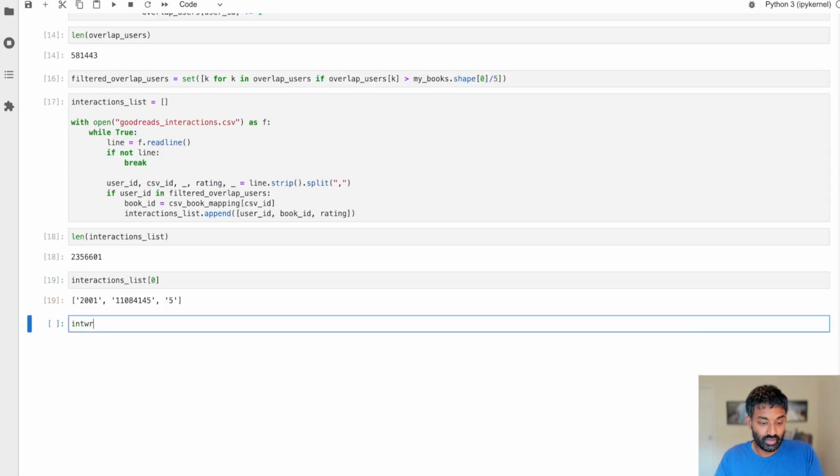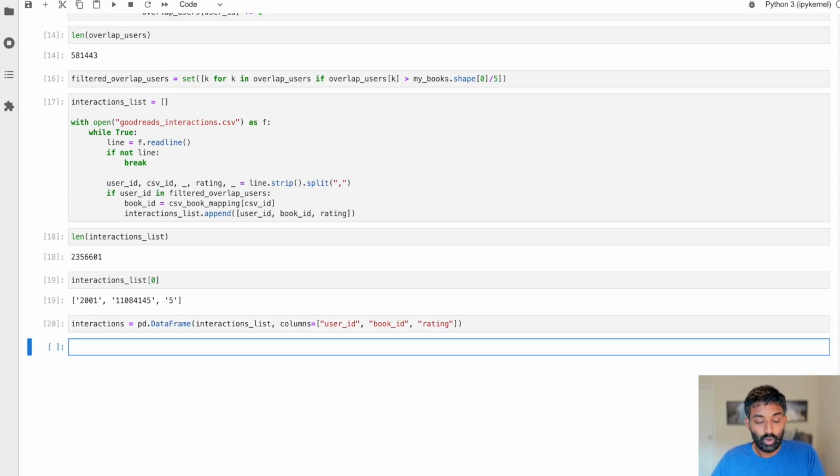So let's go ahead and turn this into a data frame. You can use the DataFrame constructor to initialize a data frame using a list as input, with the interactions list. And our columns will be user ID, book ID, and rating. All right, let's go ahead and run that. And then what we'll actually do is add our own ratings into this matrix.